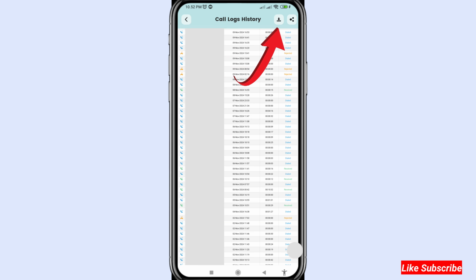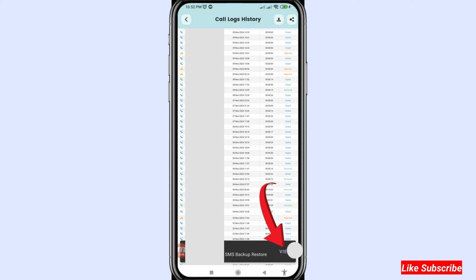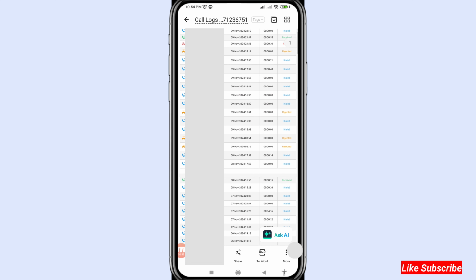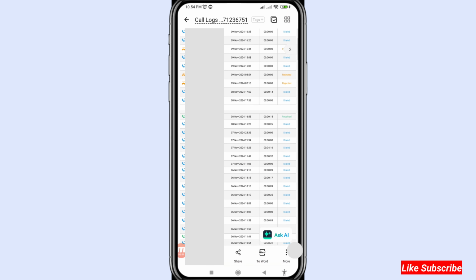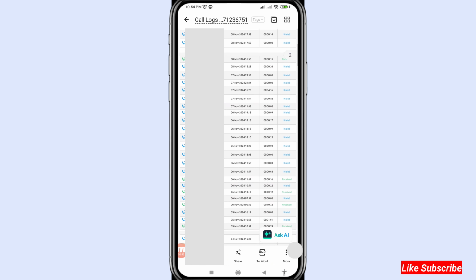And then you can see the download option, click on it. And then view, open it. And in this way you can easily backup and restore call logs history or call history.